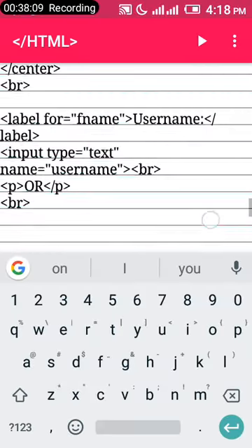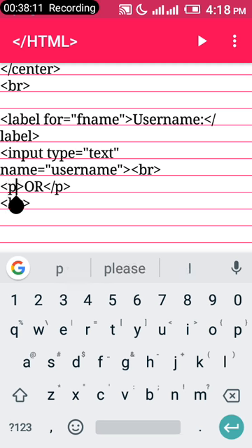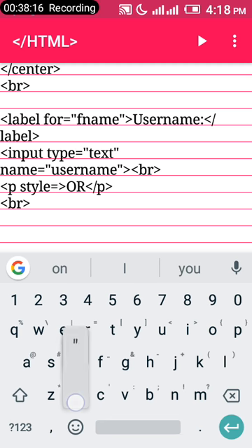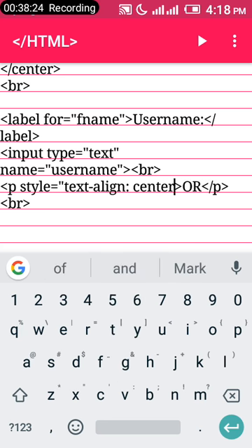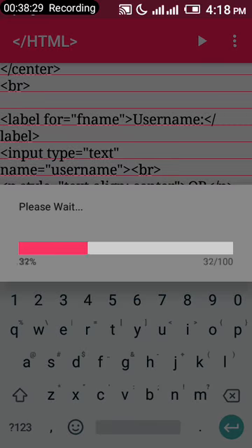Right here again, you move to this part, style this other one, text-align. You set it to center again. So let's run it and see what it's like right now.